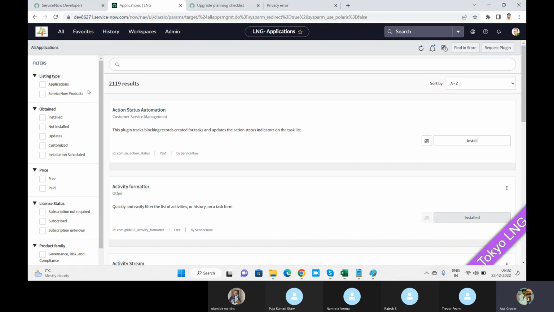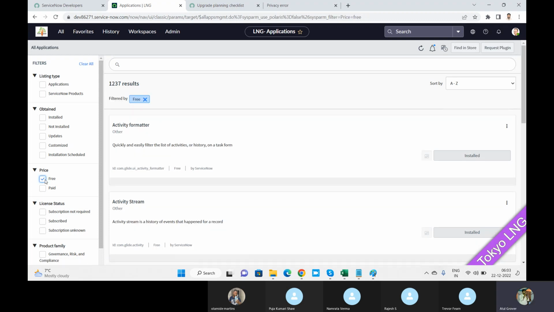Now one more thing. Few of these plugins are subscription based, meaning valid for 1 year at a certain cost. Some require a license as well, and some are free. So you can see here. How many are free?